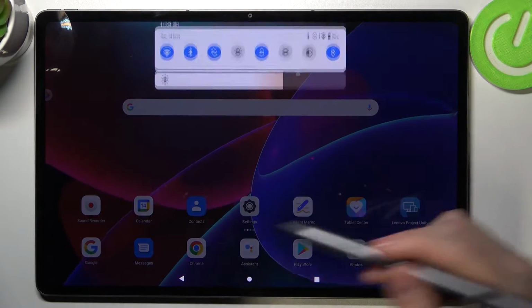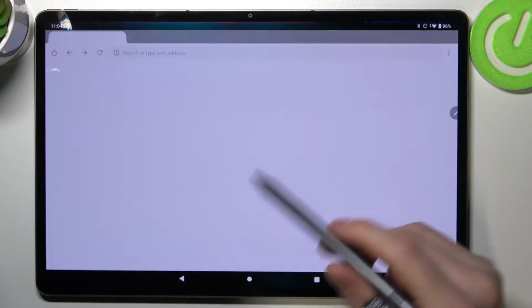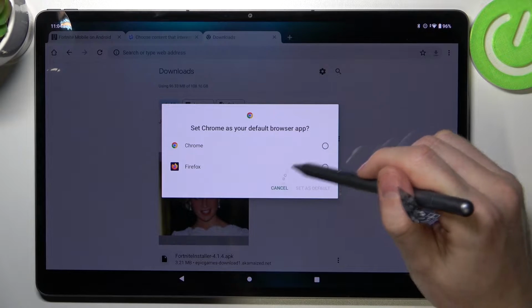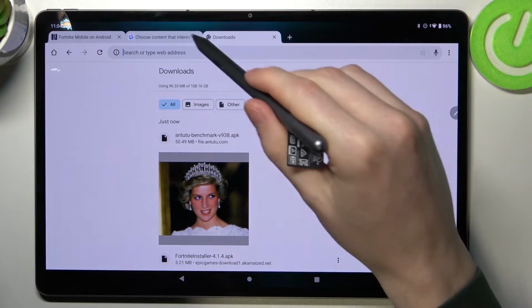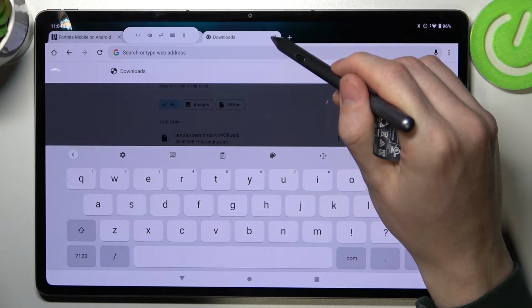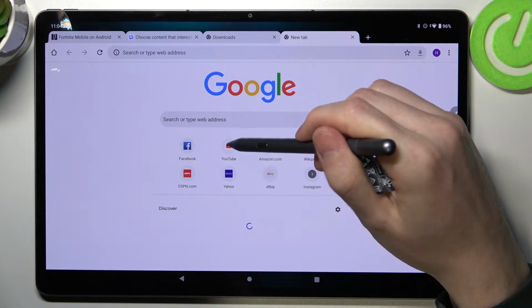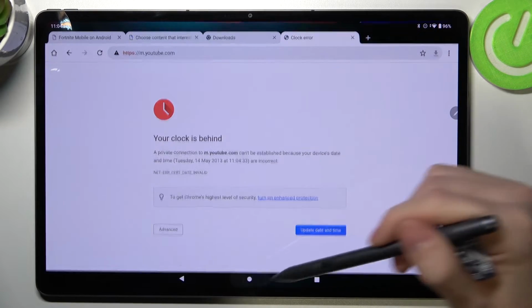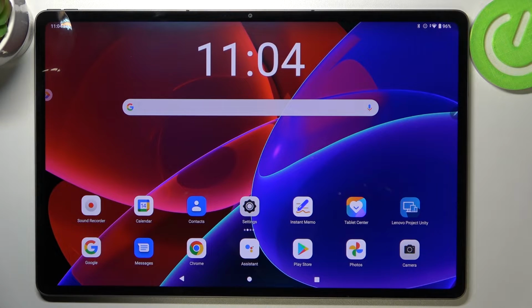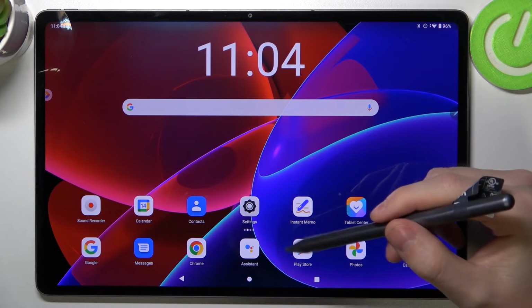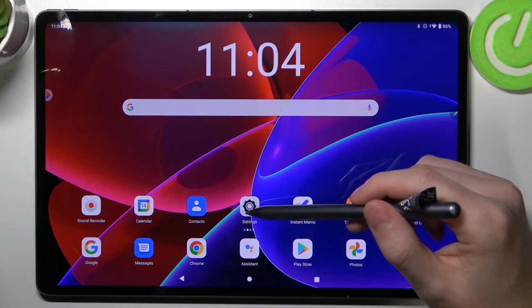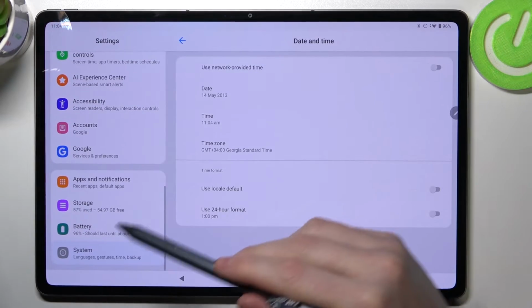And Google Chrome doesn't work as well. Let's check that. On Lenovo Tab P12 Pro, this fix should work on it, and we'll move to the settings.